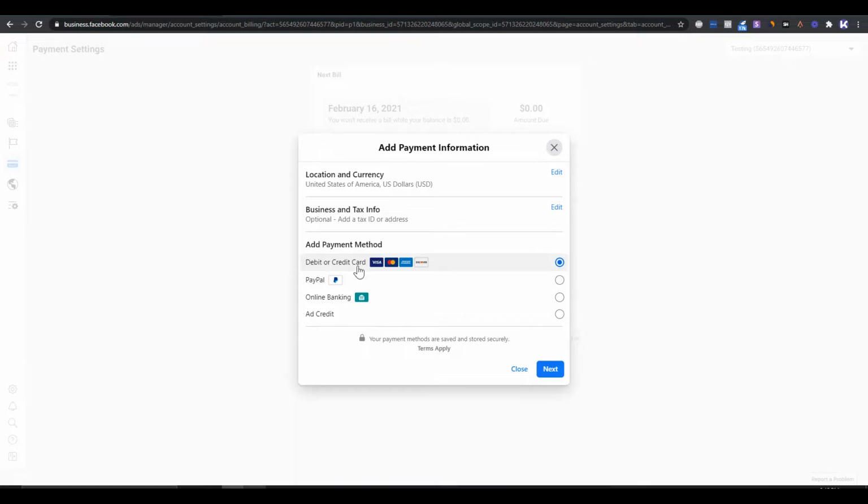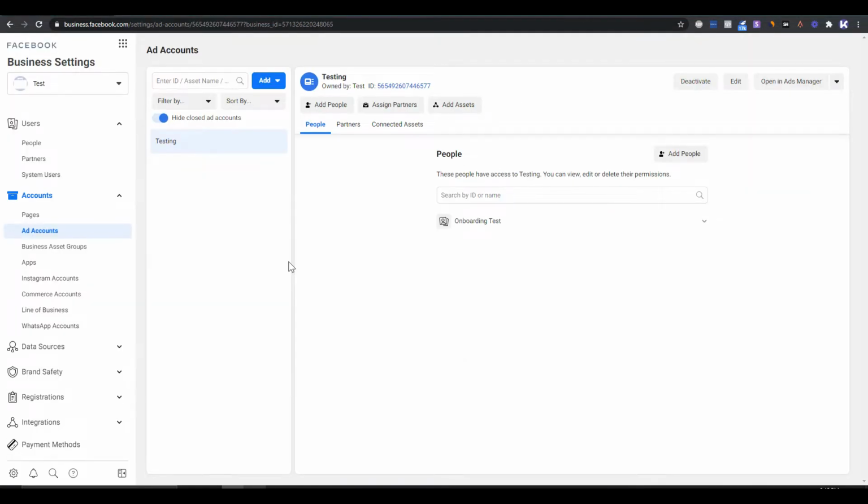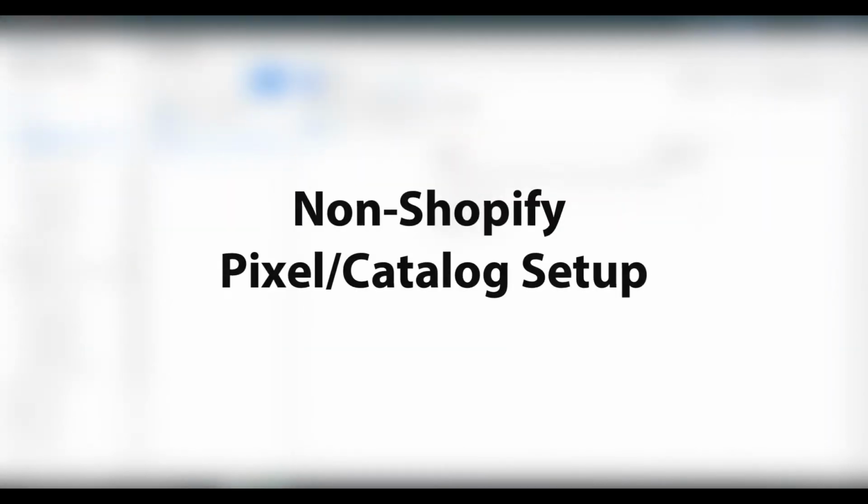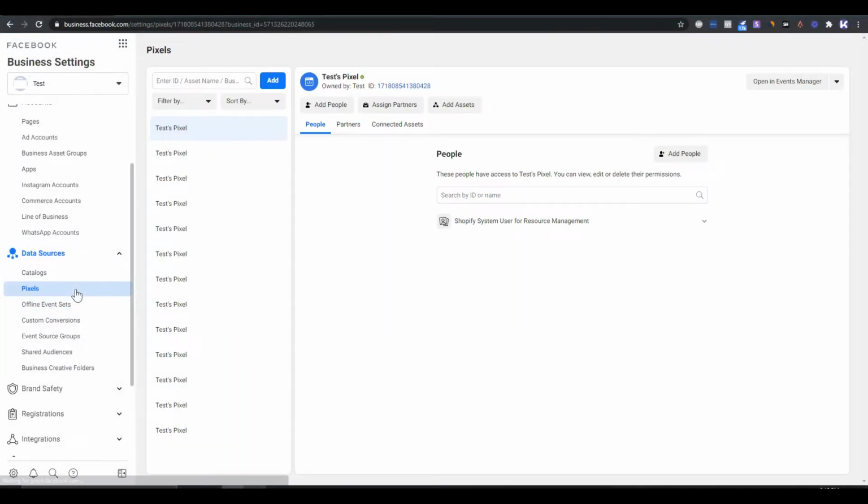It's the most direct, fastest, and simplest way for Facebook to trust you guys. PayPal is not really reliable, and I don't really know the other ones. But now the next thing we're going to set up is going to depend on what kind of host your store is on. So for the ones that aren't running on Shopify, we're going to click on Pixels.